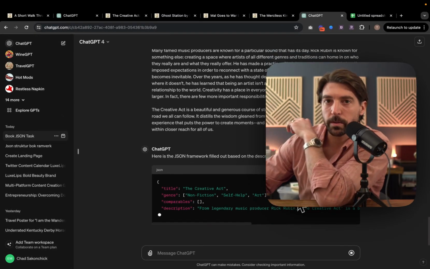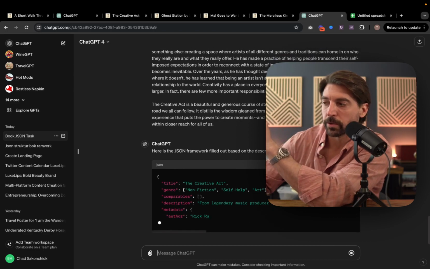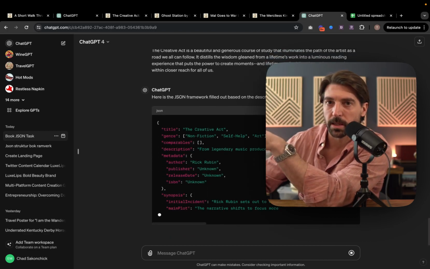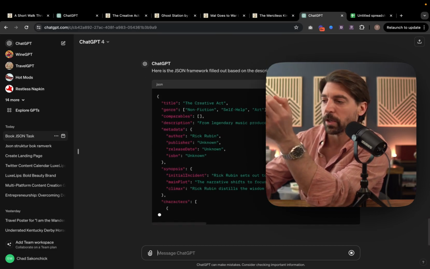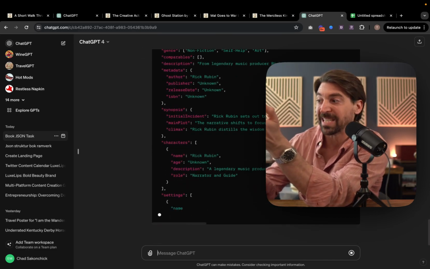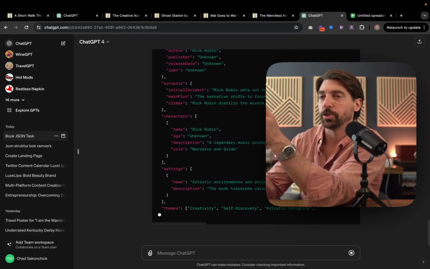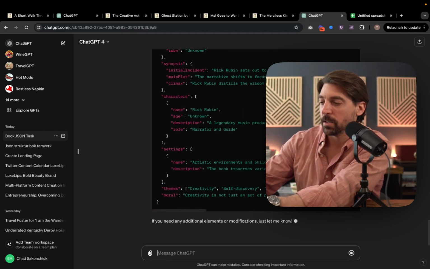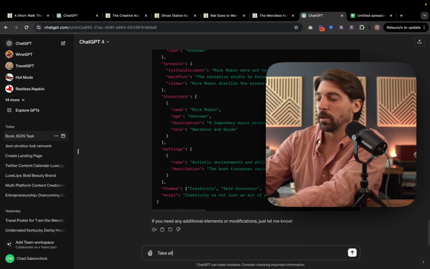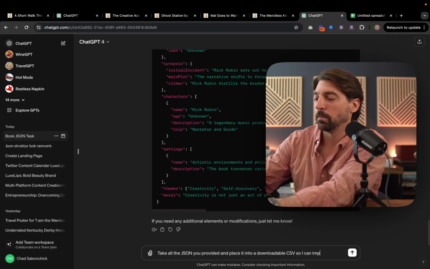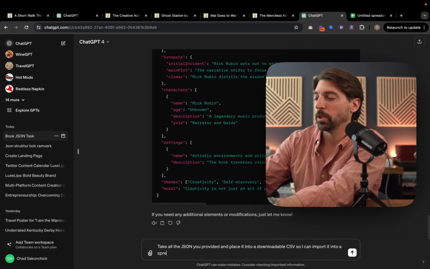Okay, so here's something that a lot of people don't know that you can do that is actually pretty cool. If you give it a task like this, and you're having it do this information, and you think, oh, now I want this in a spreadsheet, how do I get this out of this conversation into a spreadsheet? Well, friend, take all the JSON you provided and place it into a downloadable CSV so I can import it into a spreadsheet.